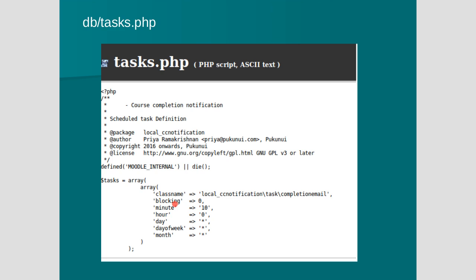The next field is blocking. This is an important field. You have to be really careful when you set this field up. The default value will be 0. If you set it to 1, it means no other task will run at the same time as this task. Do not set this to 1 unless you really need it. So the default is 0.